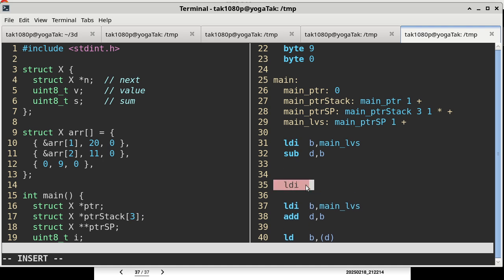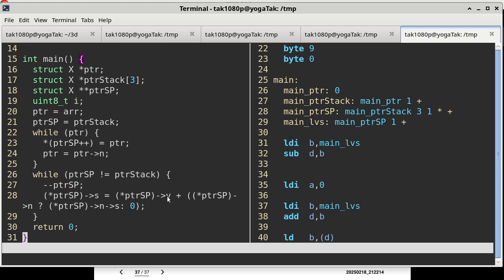And then we use LDIA 0, even though the return value is not used, but since the C code does specify that, okay, we'll do that. All right. So now the difficult stuff is, how do we implement everything from line 20 to line 29?